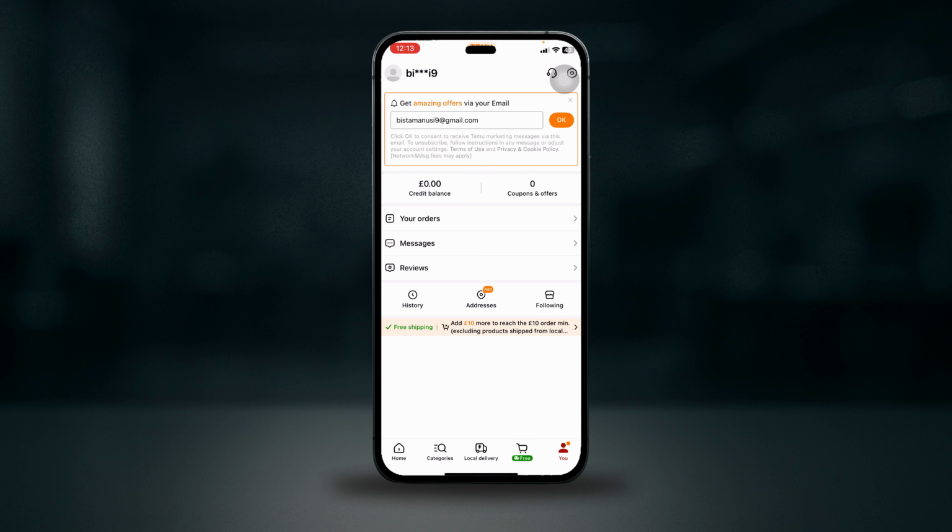Privacy tip: don't reuse old passwords or share your new ones with anyone. Enable two-step verification if Temu offers it for extra protection.